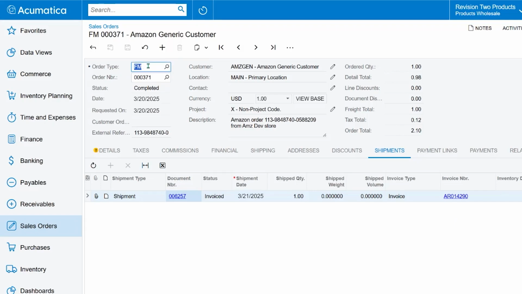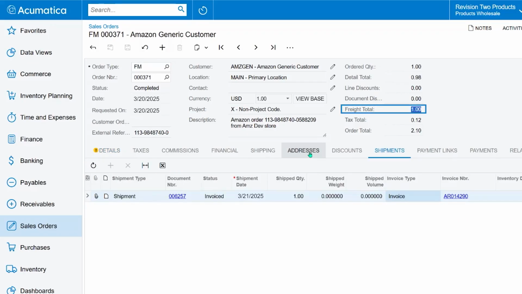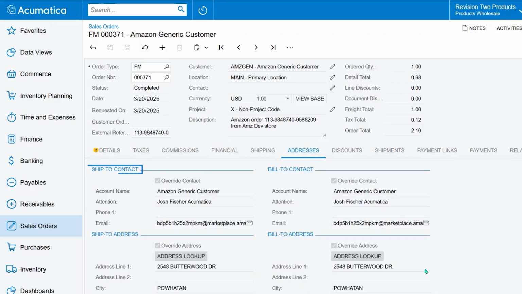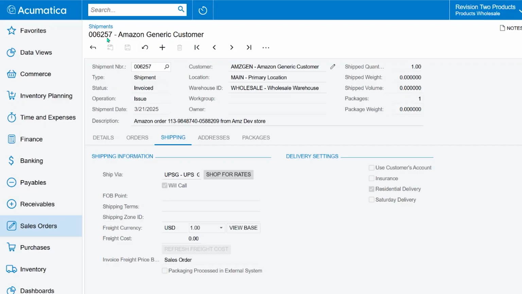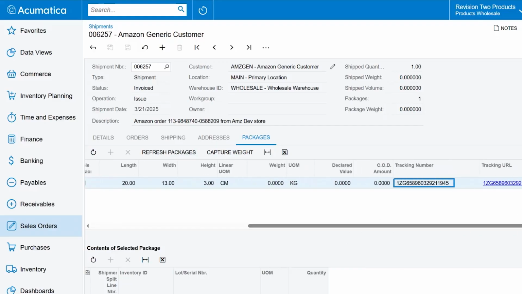You can see item details for the order, as well as sales tax, freight charges, and the ship-to address from Amazon. From here, a shipment may be created manually or automatically with business events. The order is now ready for warehouse workers to pick and pack the items for the shipment.